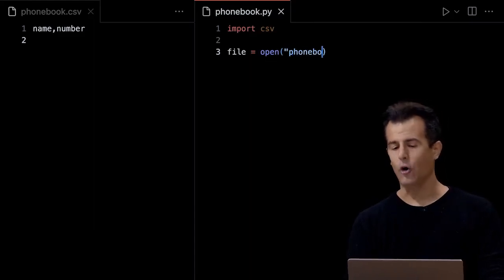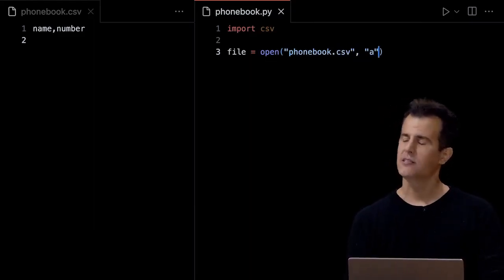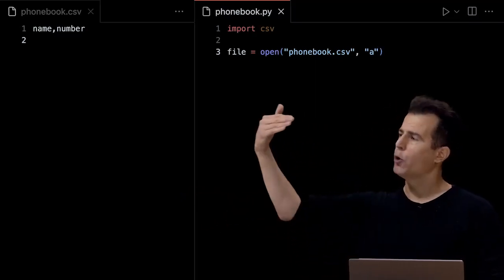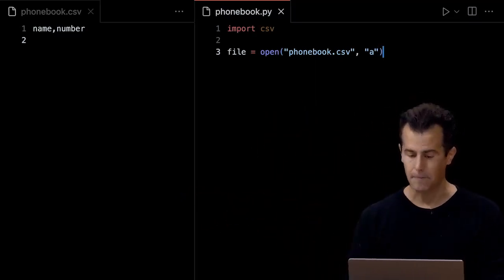And I open this file called phonebook.csv. And just as in C, I'm going to open it in append mode. Not write, where it would change the whole thing. I want to append, one new line at a time.